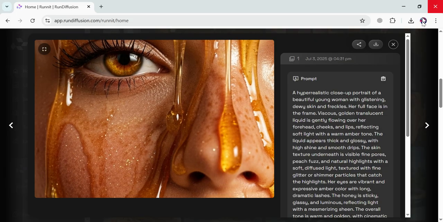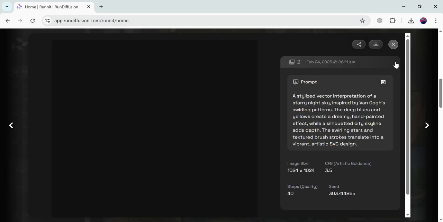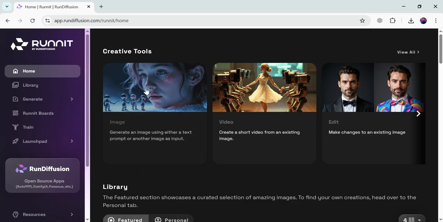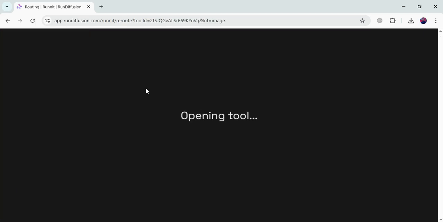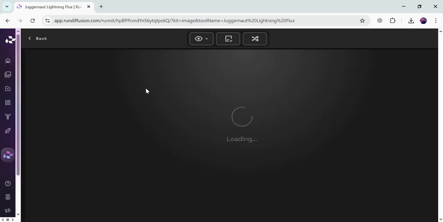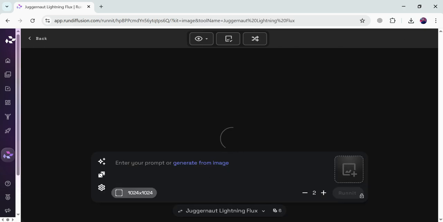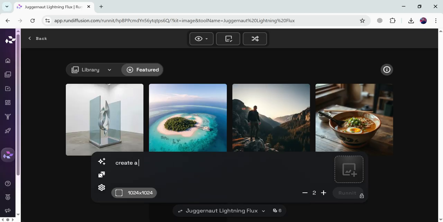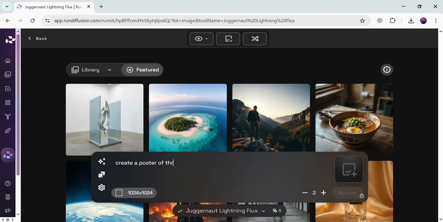Let me show you the image generation. We want to use this image generation tool, so I will go with this tool. In the free account you get limited credits for using it, so I'm going to use those credits so that I can show you. Create a poster of a thriller movie. I have given this prompt, and we will try with this one.